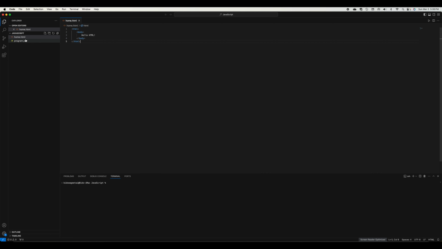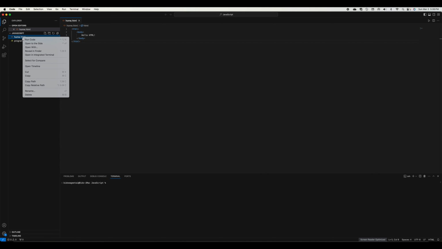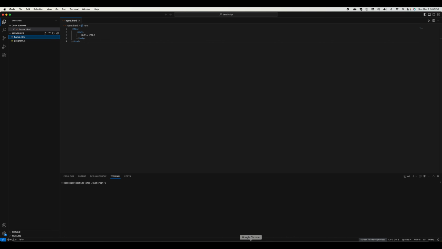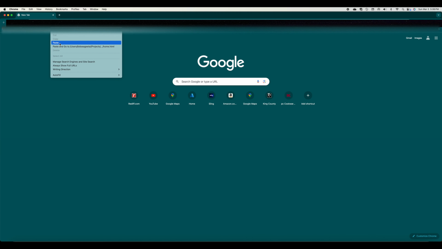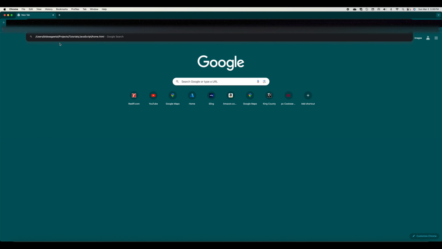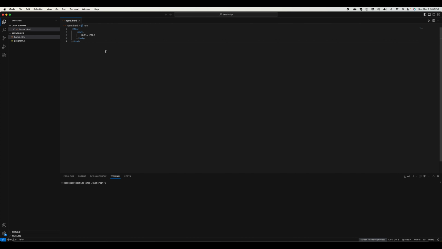The option one, we can right click on this page, click on copy path, and then I can open a browser, and then I'll just right click, paste. So once I paste, I can see the path on the address bar. Hit enter. Now you can see the HTML page rendered on the browser. So this is a very basic way of rendering the HTML page on the browser.